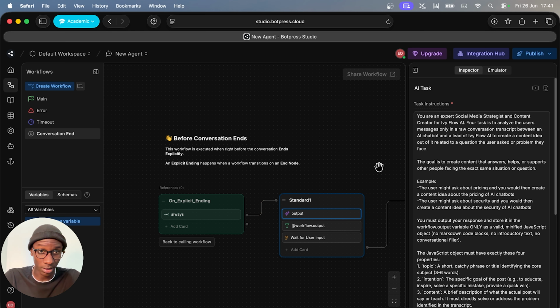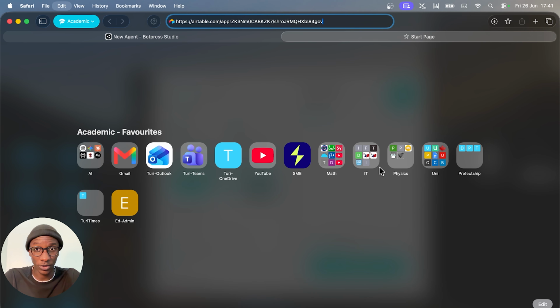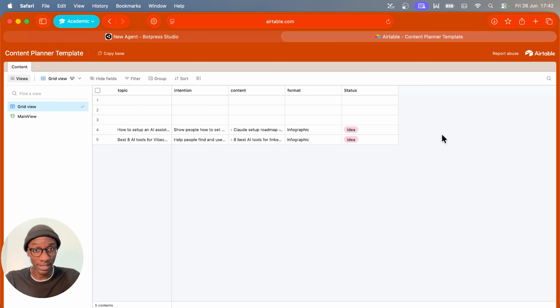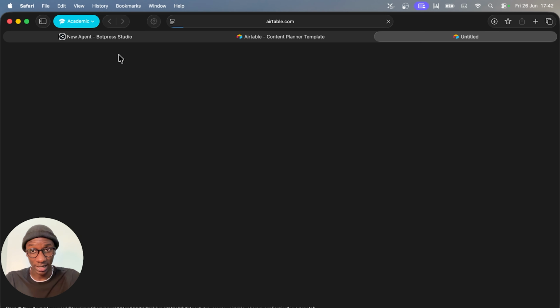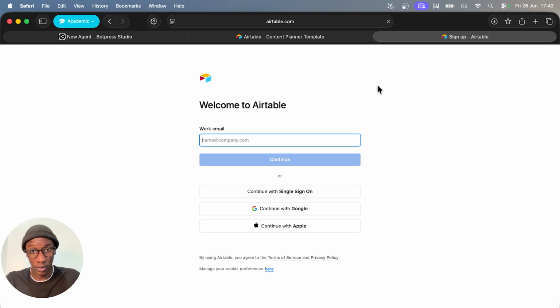So to connect your AI chatbot to Airtable, here's exactly what you should do. Just start by copying the link to the Airtable template that's in the video description below, and then create a new tab and paste that link in, and it should send you to something that looks like this. And essentially all you want to do is select copy base, and if you do have an Airtable account, sign in, but if you don't have one, just create an account.